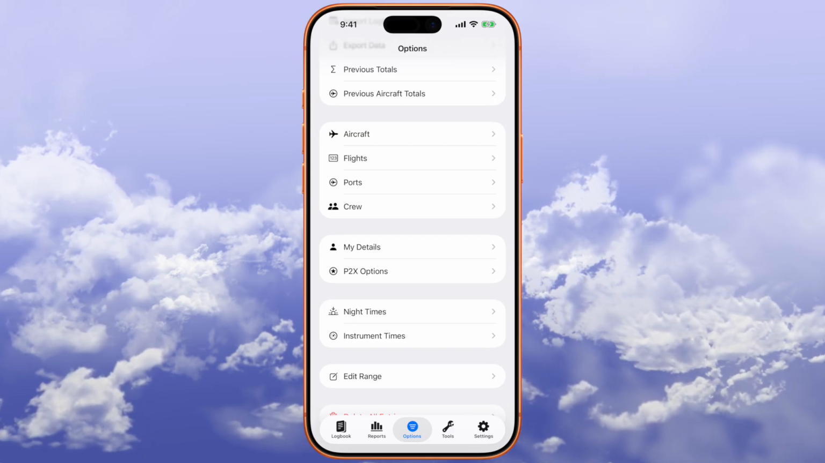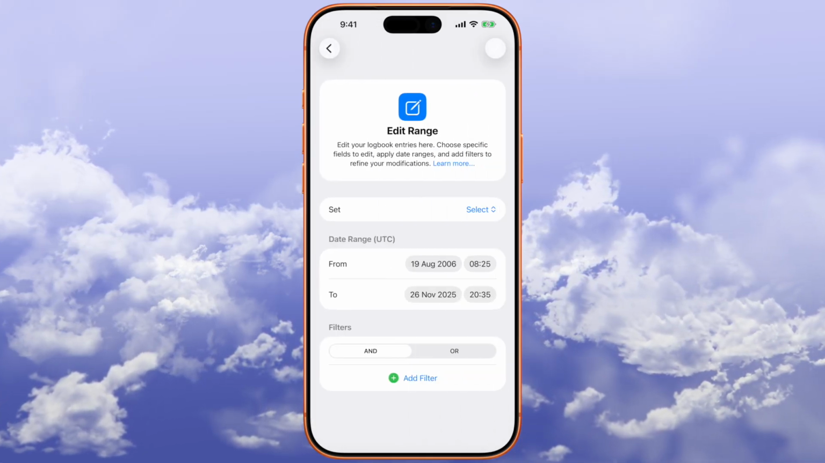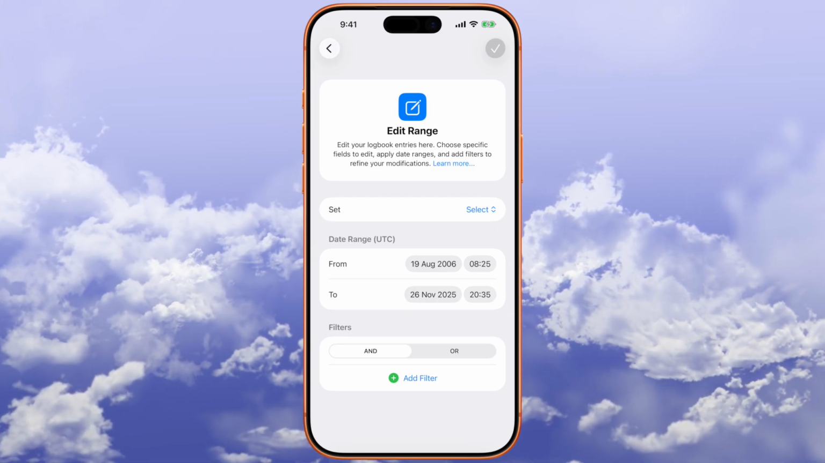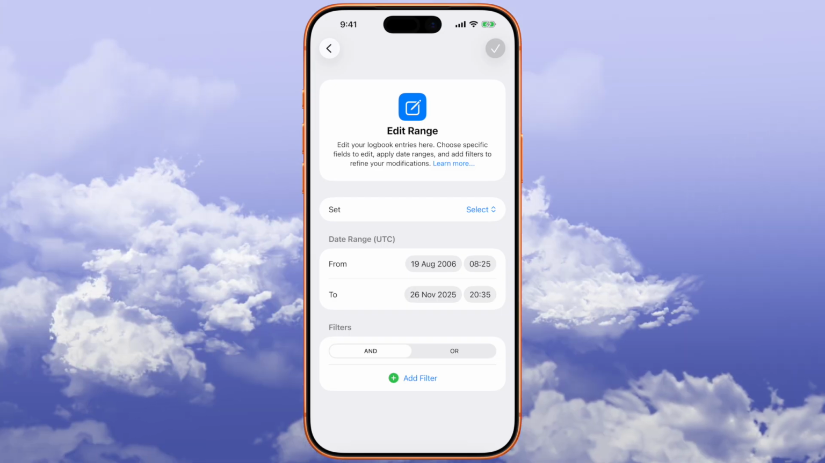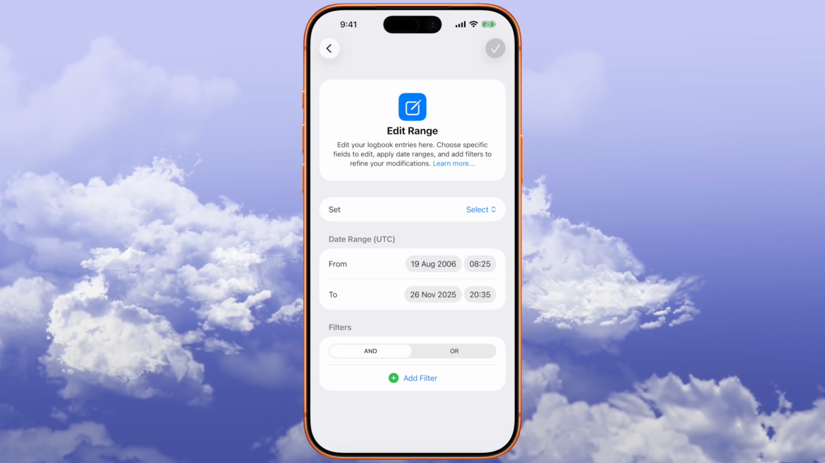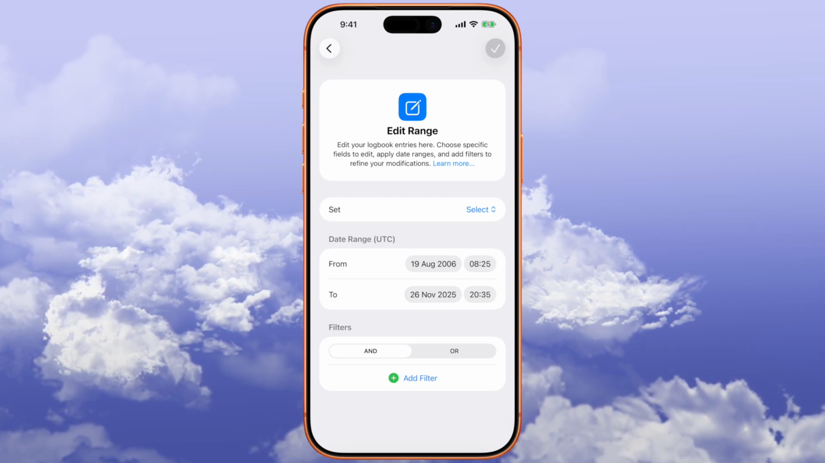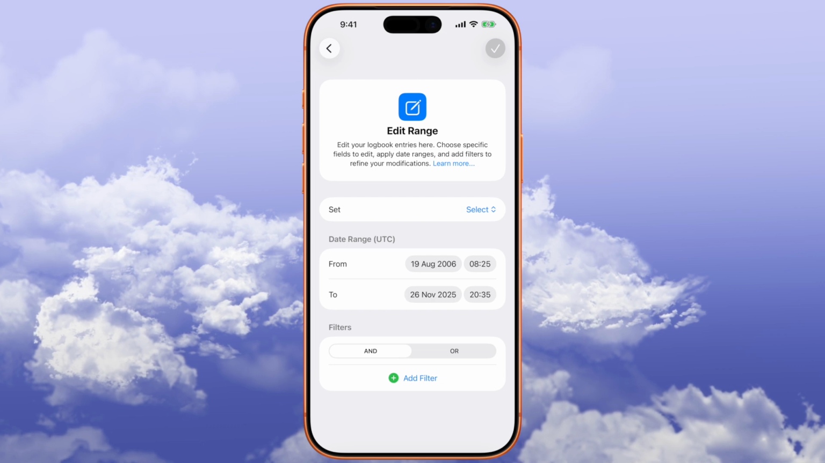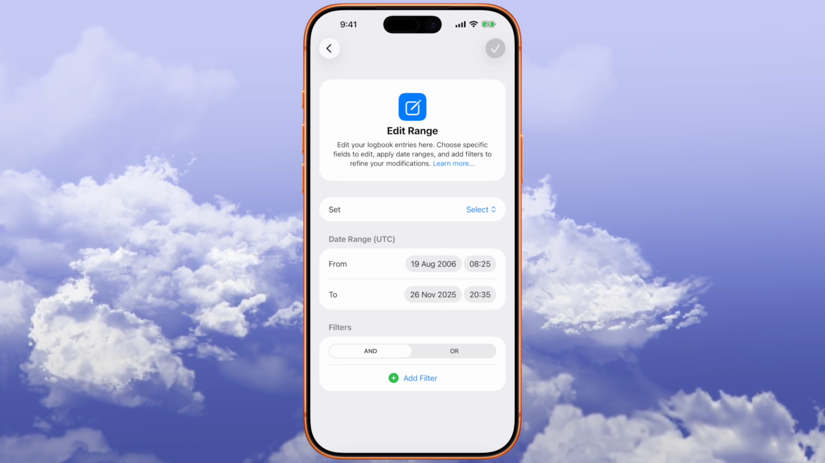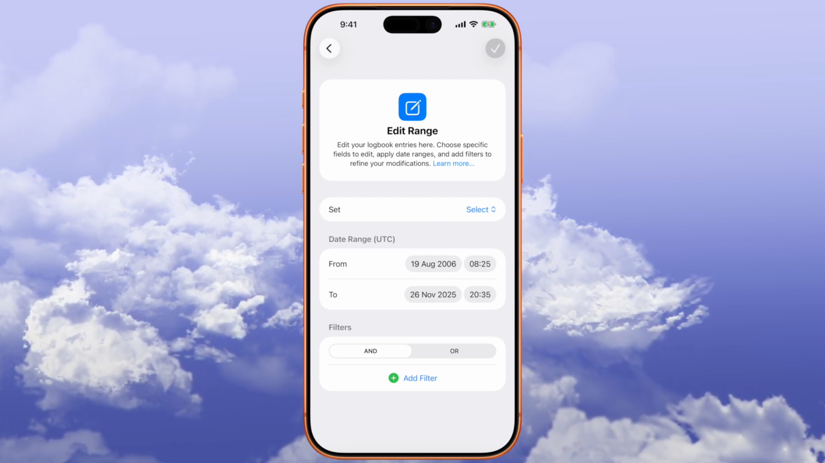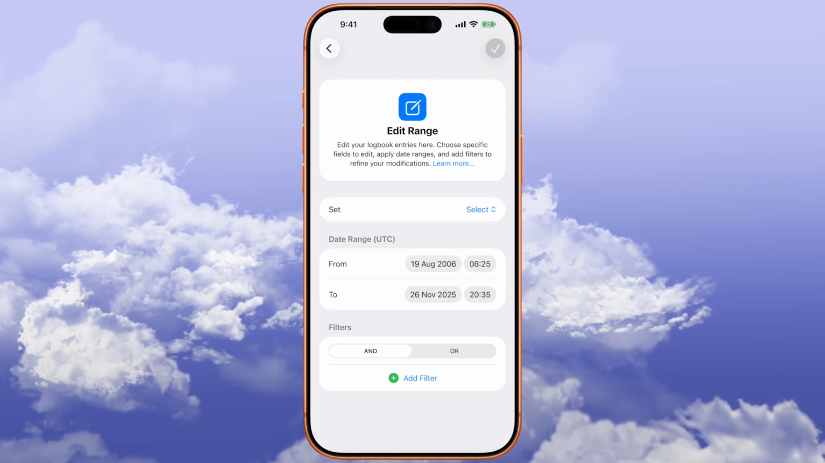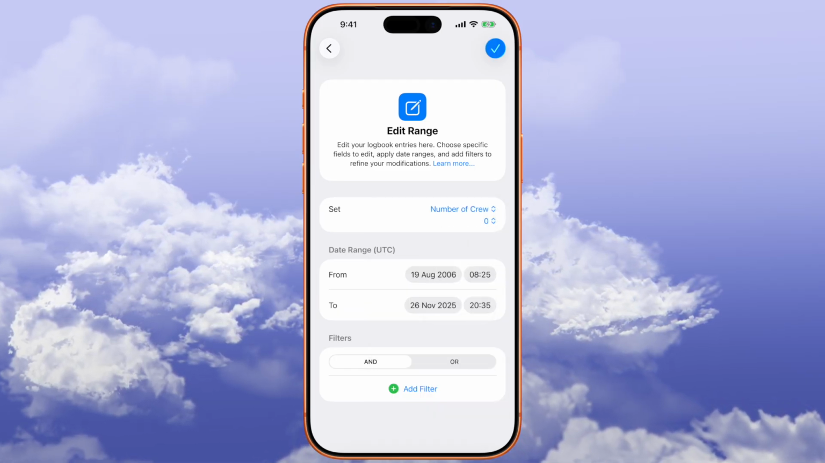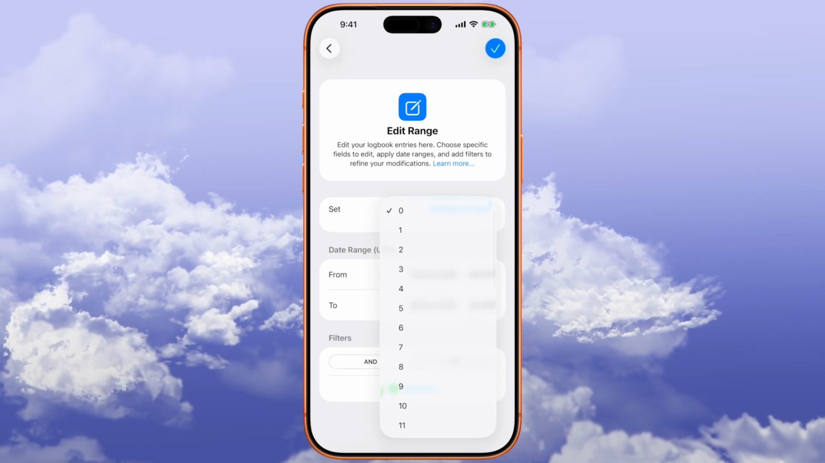Now let's try another edit, this time using multiple filters. We want to set the number of crew to 4 for all long-haul flights. Normally, the number of crew is set automatically based on the flight number when you create a flight. But after importing your data, you may need to edit this for in-seat rest time calculations. Instead of updating each entry manually, we do it here. Let's select number of crew and set it to 4, and again leave the date range at the default.